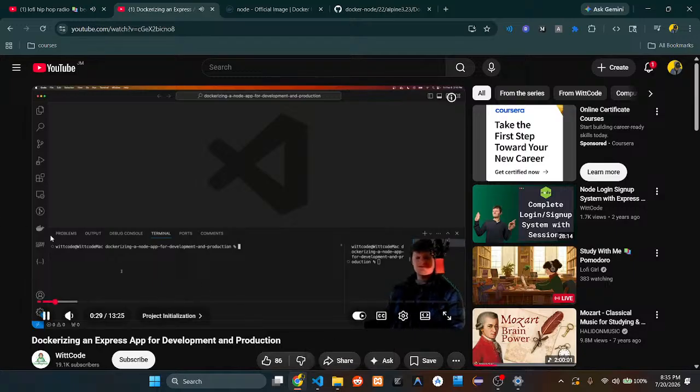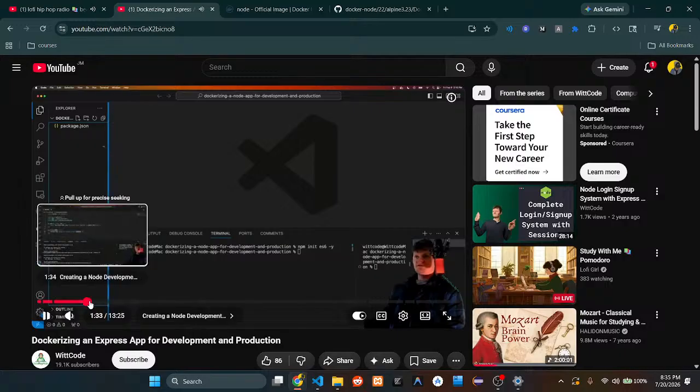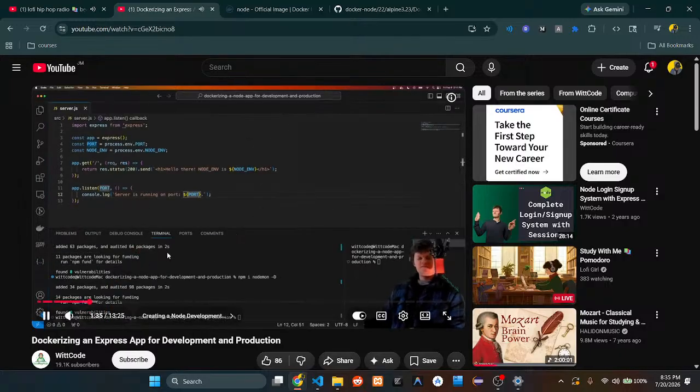But to start this project, let's begin by initializing an empty directory with npm init es6 -y. This of course creates our package.json file. So now let's create a development Node Docker image. So we're going to be working with development first.